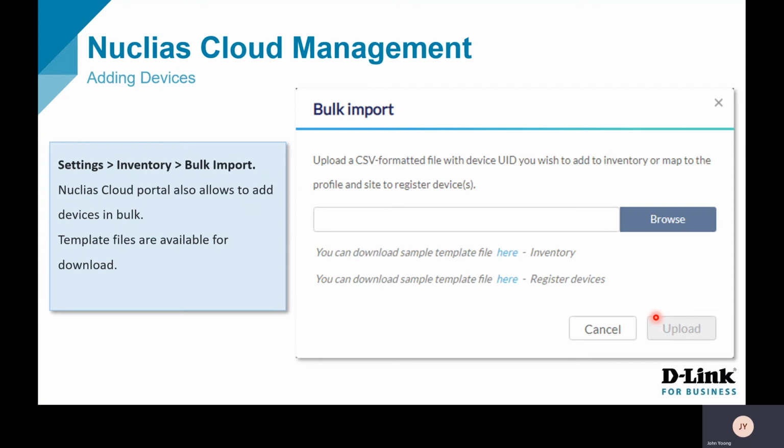Next, for example, if you have 100 APs and devices that you want to add in, we have a bulk import by Excel. Just key in all the UID information, and you can upload straight away.